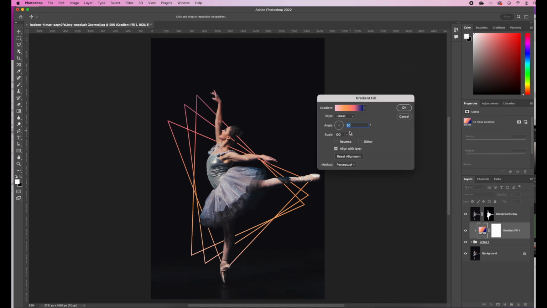Double click it again, and now I can maybe try to scale it. So we're bringing in some blues there. Maybe I want the angle to come from a different perspective. You can change all of these settings here, the scale, as much as you like until you get something that you really like. So that's how you put a color behind a dancer in this case.